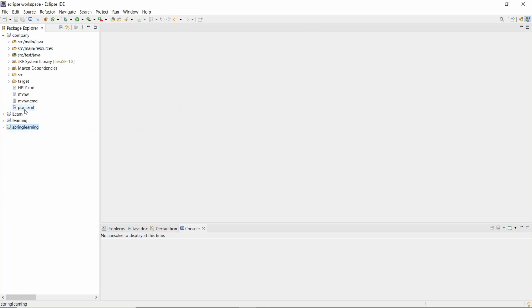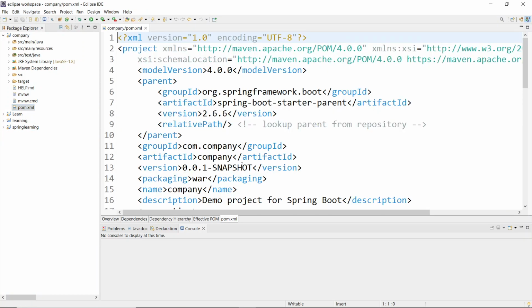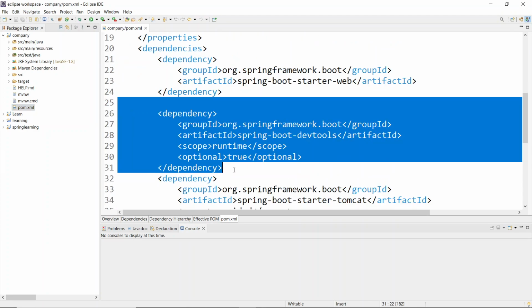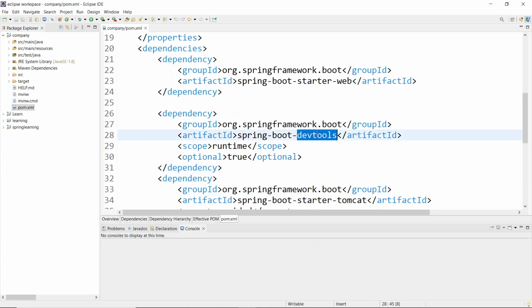So you know already pom.xml. Let me open this pom.xml. We have added one extra dependency, right? The build tools, as you can see, this is the dependency over here. Okay, so let me close this pom.xml file.